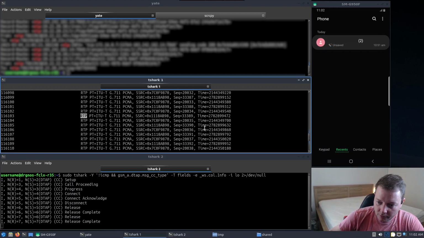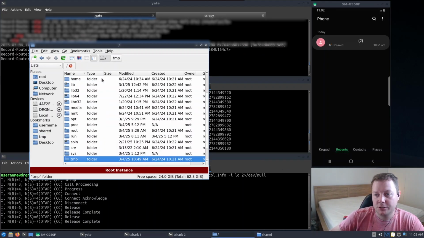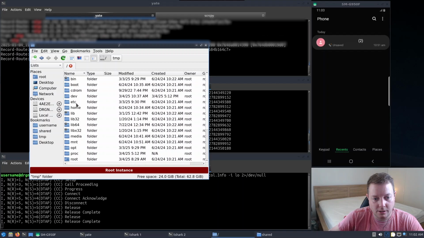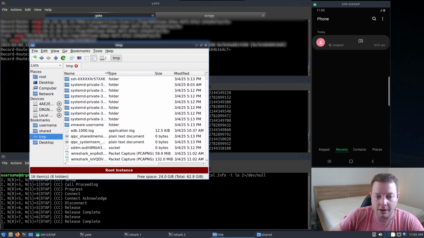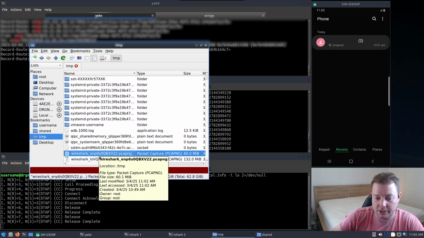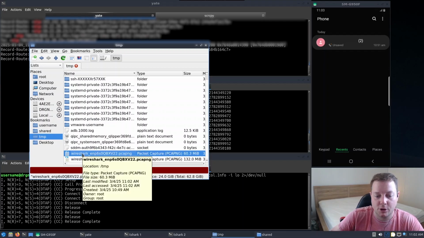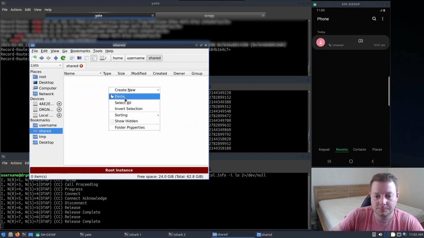So if I open my temp directory, that'll be just go to the root of your DragonOS or Linux installation. We go to the temp folder, which is here. And then we can see here that I've got a Wireshark capture here. ENP6SO is the name of my Ethernet adapter. So I've got to copy that. I'm going to put it in my shared folder.